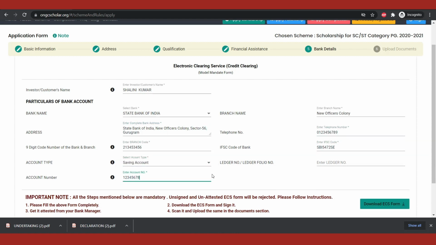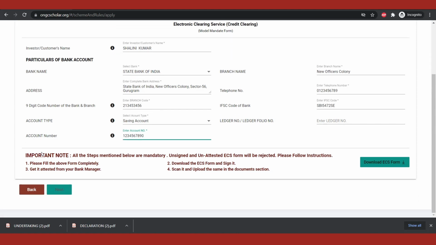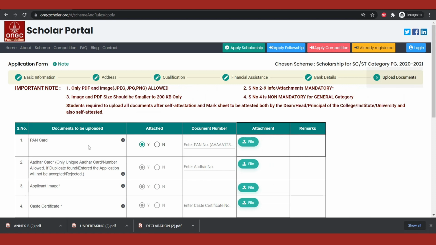Once the details have been entered, the Download ECS form button is enabled. Download the ECS form and sign it. Once signed, you need to get it attested from your bank branch. After completing all the steps, click on the next button. This brings us to the last section where we need to upload our documents.